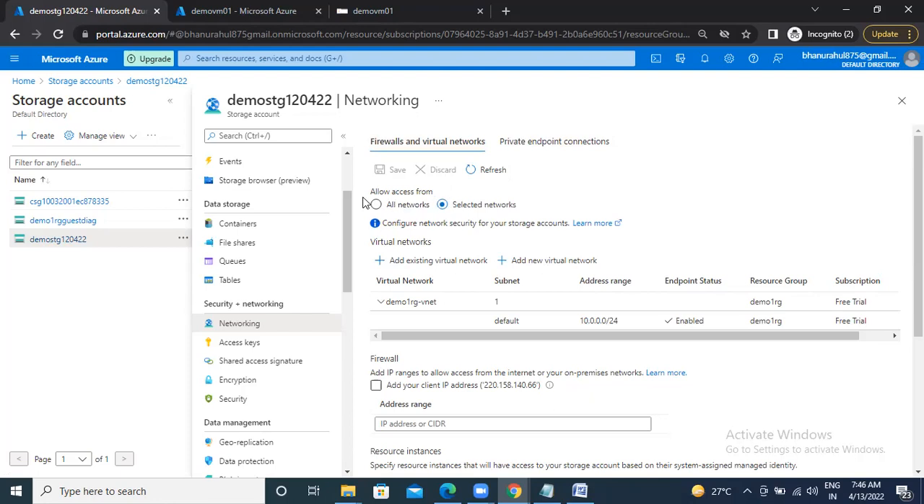So if you allow all networks, an anonymous user can also access it if they know the storage account name and access key. But you want to allow public access, only for some specific IPs.